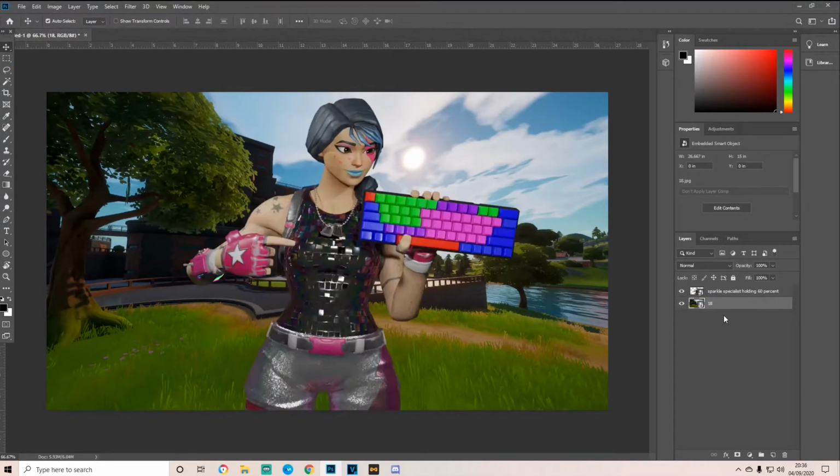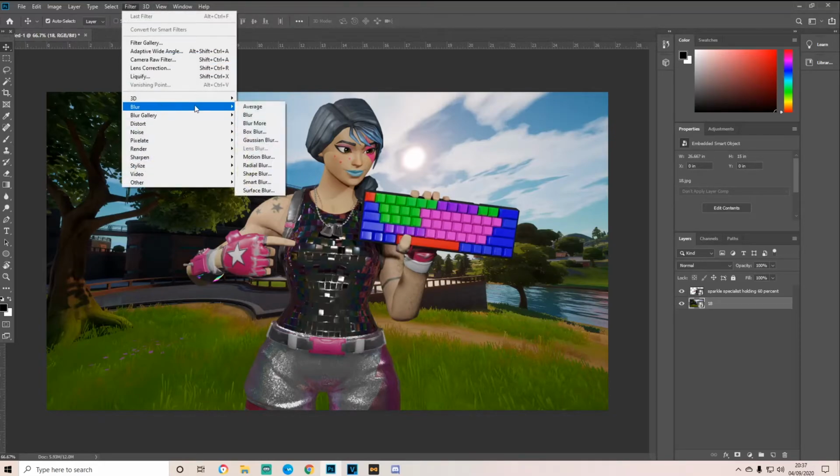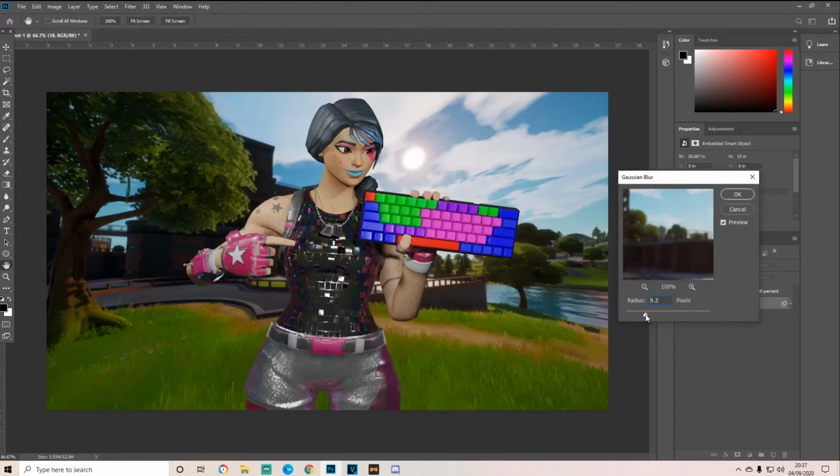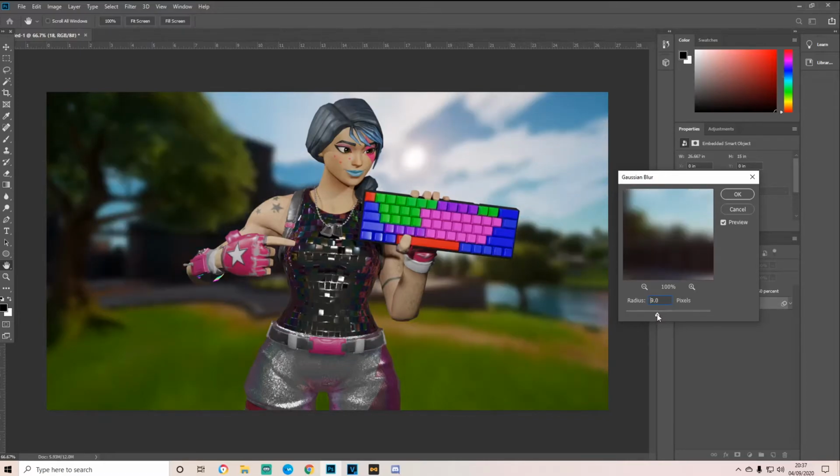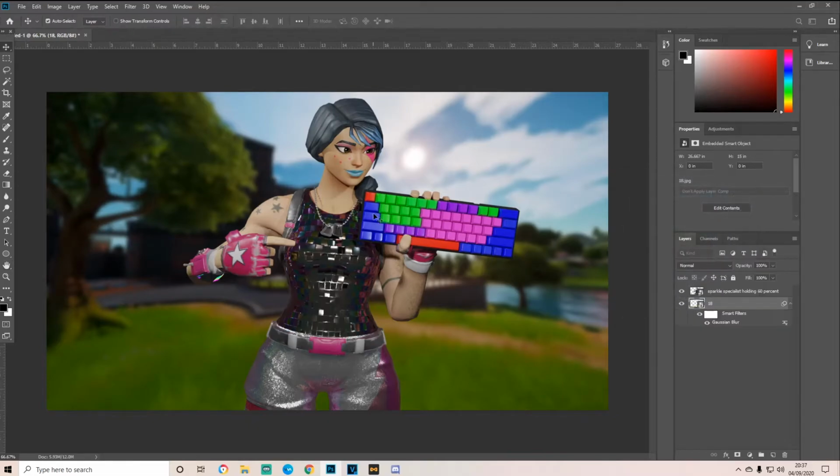So drag that behind, and then we can blur the background. So if we go filter, blur, Gaussian blur, and just turn that up or down to wherever you think is good. I'm going to go for a 6. I think a 6 looks all right.